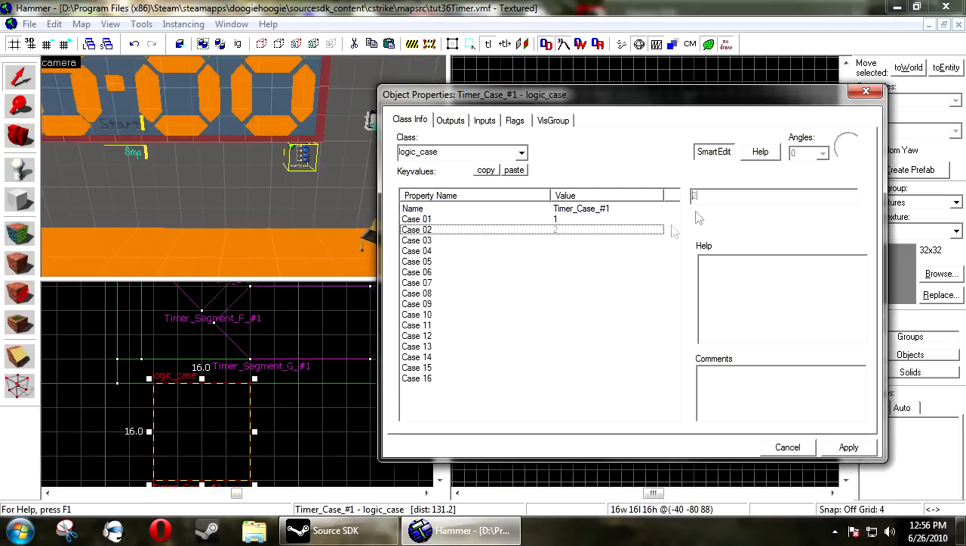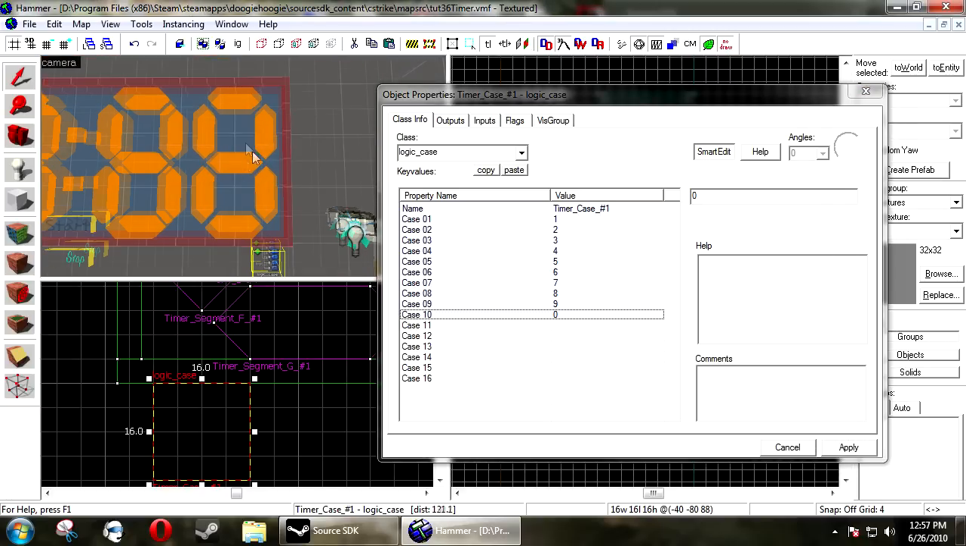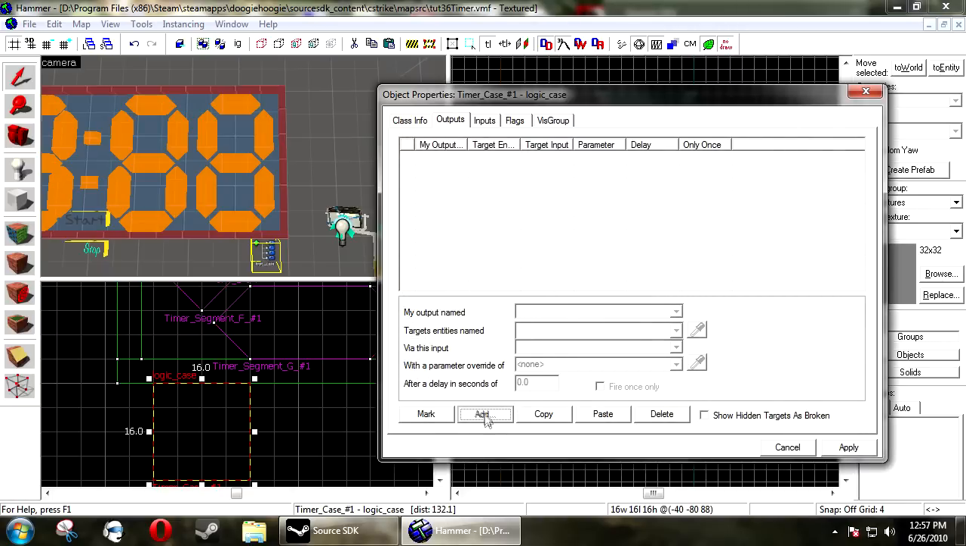And in case 1, you want to put the number 1. In case 2, you want to put the number 2, and so forth. And you want to do this all the way down to 10. And when you get to 10, you want to put 0 in the 10 slot. So 1, 2, 3, 4, 5, 6, 7, 8, 9, 0. Click apply. This is where we have to tell it how to recognize what is what number.